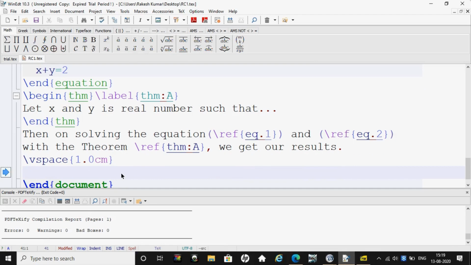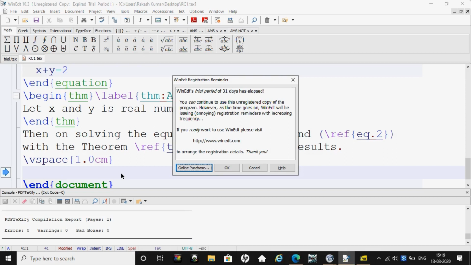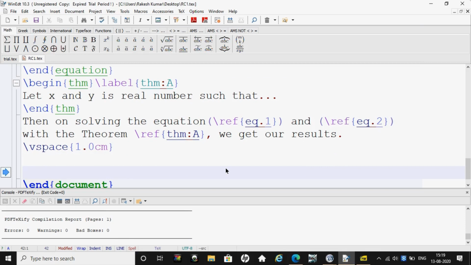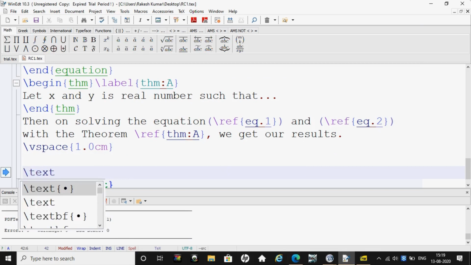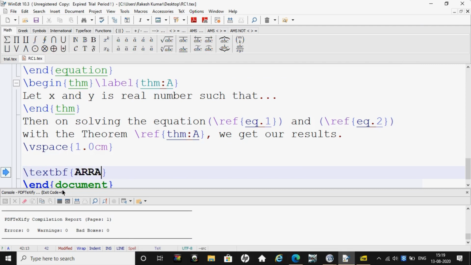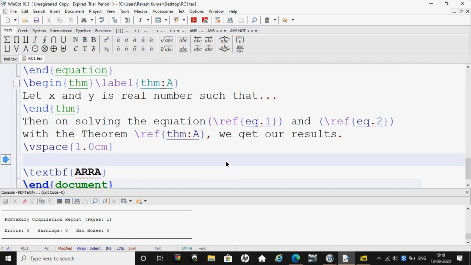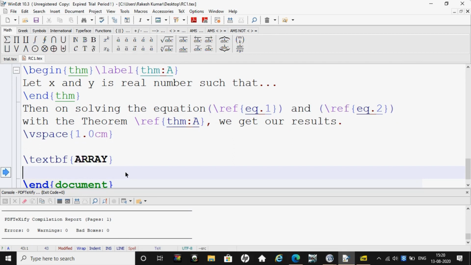Now we will try to learn how to prepare array, matrix or determinant using LaTeX, because when you are writing a mathematical related article, then you have to use these array, matrix or determinants. So first we have to write \textbf{array}. Then we will start writing the array.